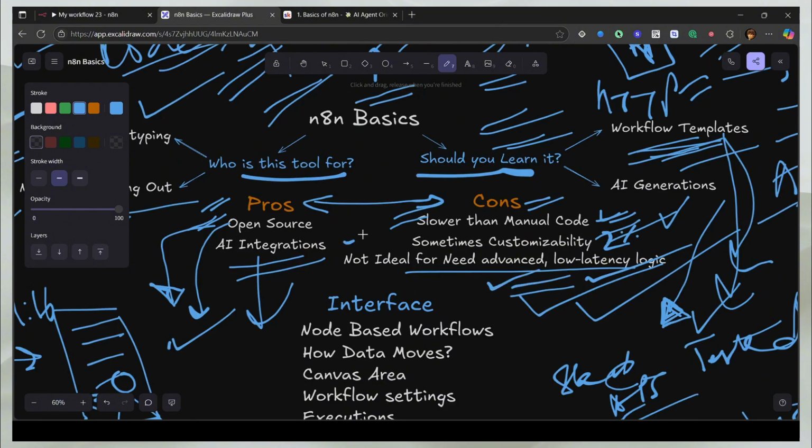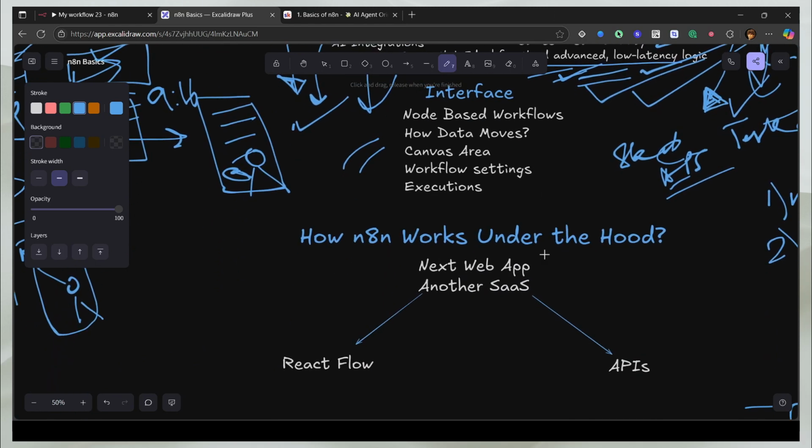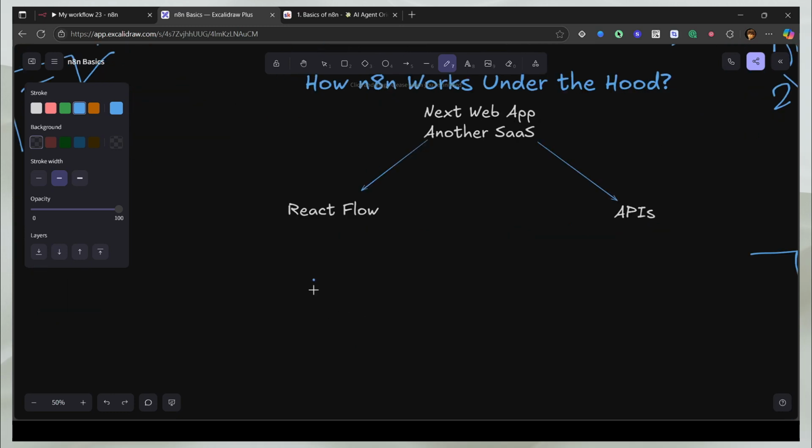In that case, N8N won't be ideal. And if there are too many requests, it might even fail. So before we explore the interface of N8N, let's look at how N8N is working under the hood. What exactly is going on? What is N8N? So N8N is a SaaS.